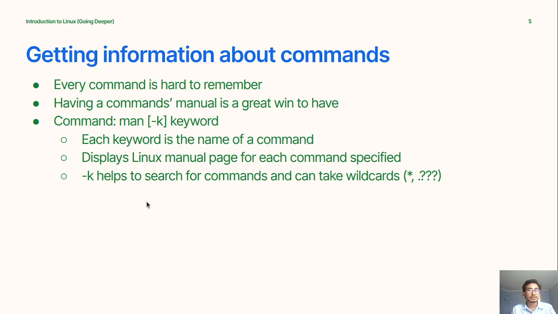In the same way, getting information about commands. There are a lot of commands in Linux, so every command is hard to remember. Having a commands manual is a great win, and for that we have a command called man. This helps to know about the command's information. With -k we can search by keywords, so with keywords we can search for commands, and the keywords can also take wildcards. We'll talk about it later.